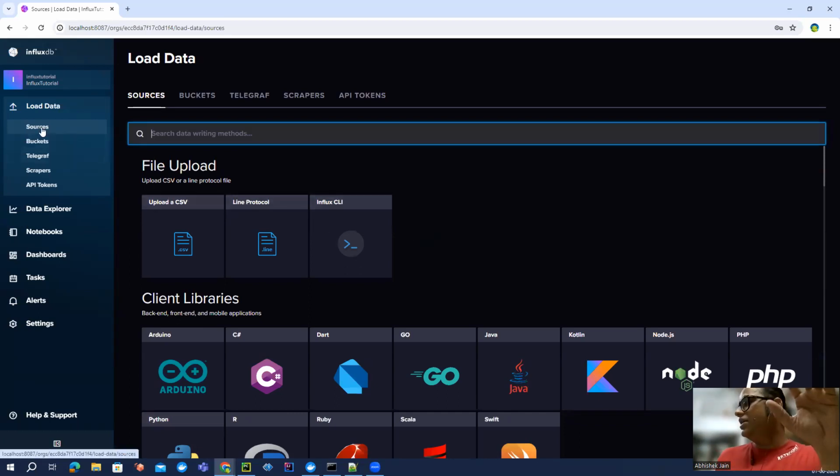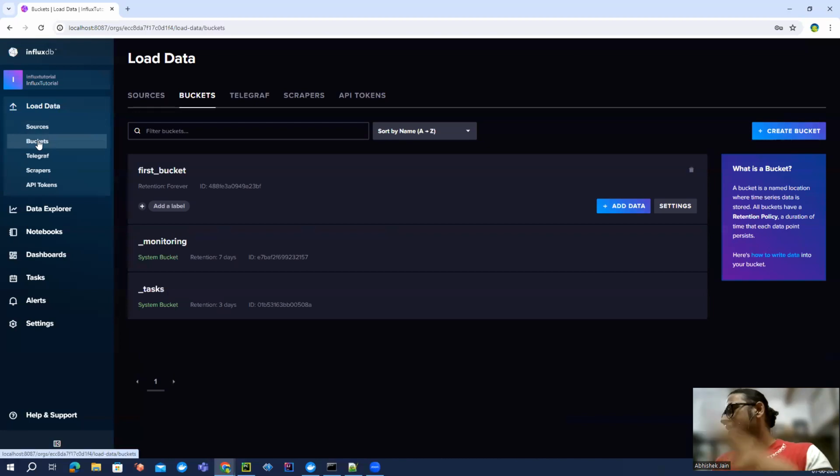Now, we have covered that a bucket is just a very high level, logical, physical space where we are actually going to store one kind of data, and it can have multiple tables or multiple measurements.